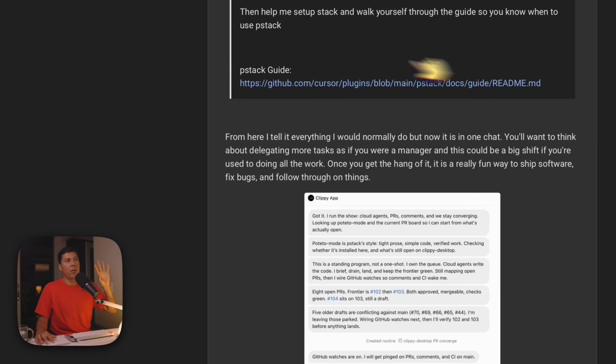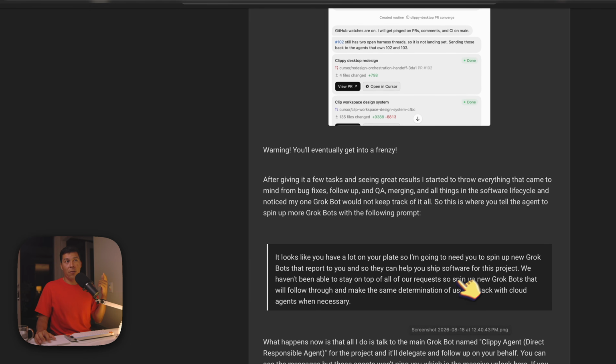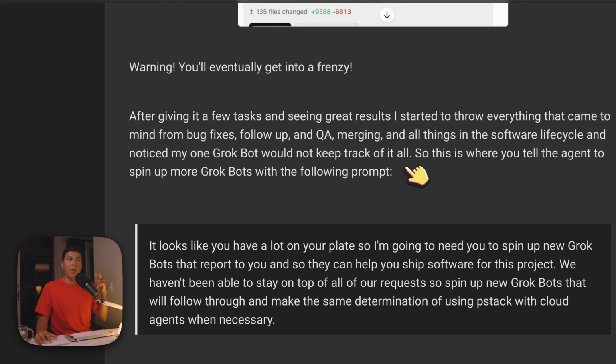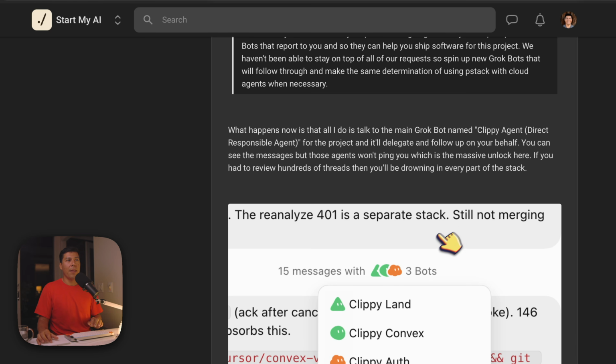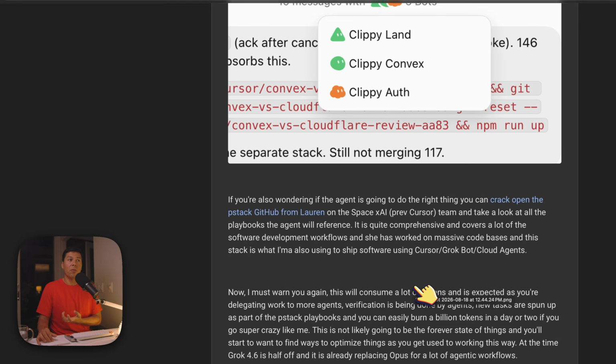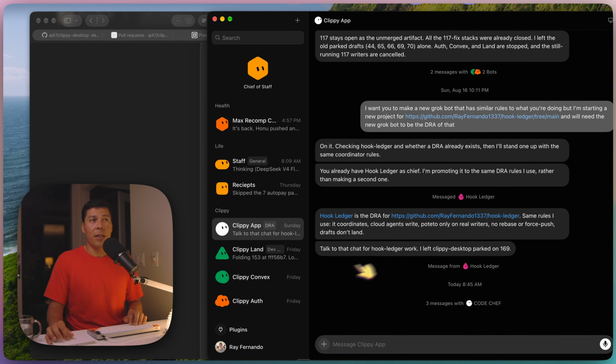And make sure you also have pstack installed as well. So that's the biggest part for doing that. And then once you start to get into a frenzy, like the way I'm doing, the next part is requesting that you have the bot make some new bots so it can stay on top of it. And then to use pstack in the cloud with the agents when necessary. And that's where you start to see some of this magic really start to pop up. And I think this is the biggest unlock that you'll start to get to these things.